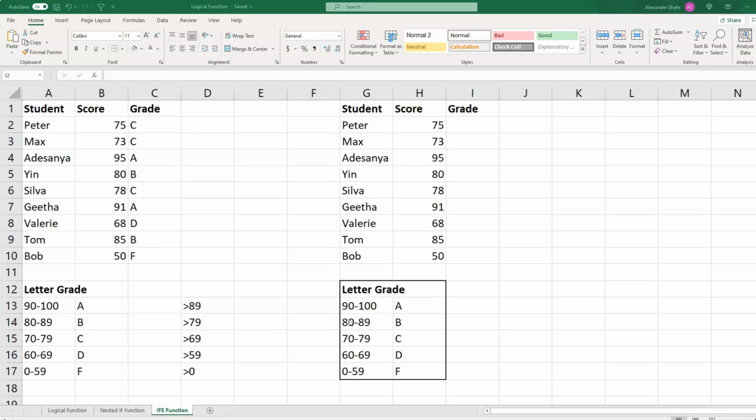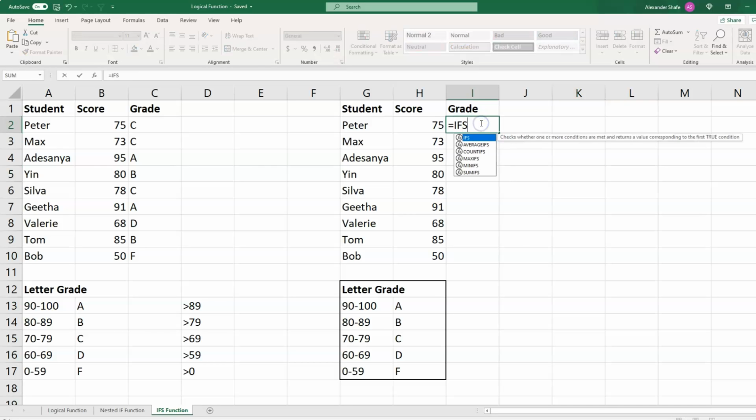The IFS and if function does the same thing. The difference is that IFS function is easier to read and requires less formula to get the same result. On the left, we have the last lesson where we use the if function, and on the right, we would do the same thing using the IFS function. I'm going to write out the formula and we will go through it together.